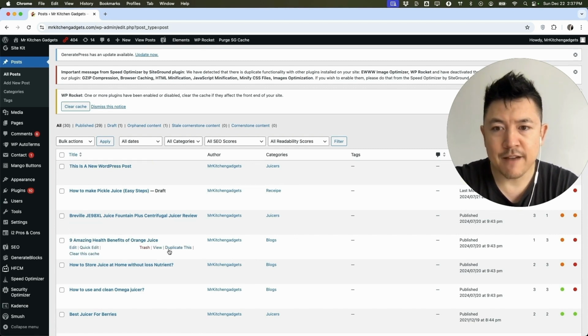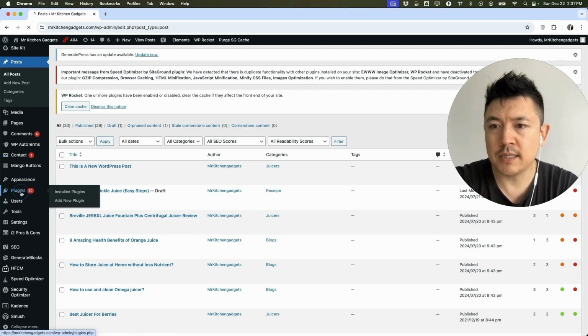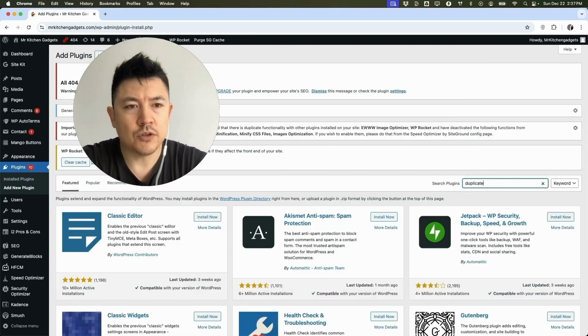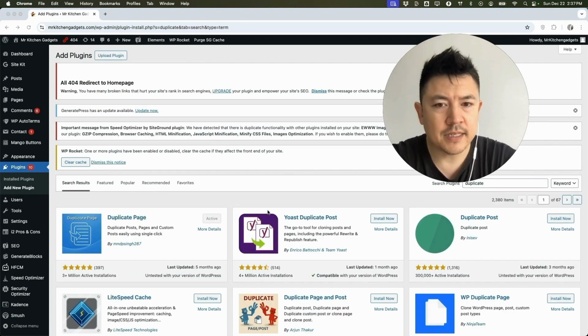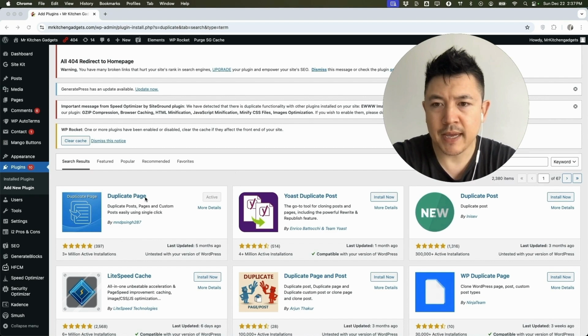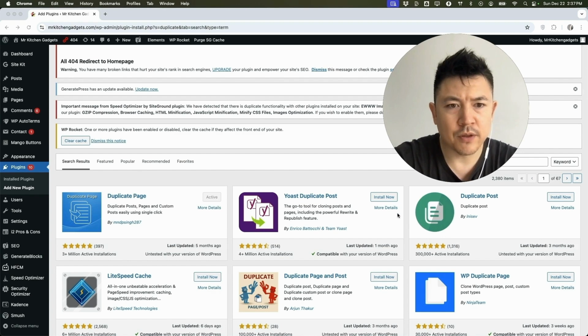So in order to have that function, what you're going to do is here, click on plugins and then add new plugin. Okay, once you do that, go ahead and search duplicate. Okay, there's a lot of these different types of plugins that you can use. The one I use is this one right here, duplicate page. You can see there's 3 million active installations and 5 stars with 397 reviews, but you can see there's quite a few other ones that are available.